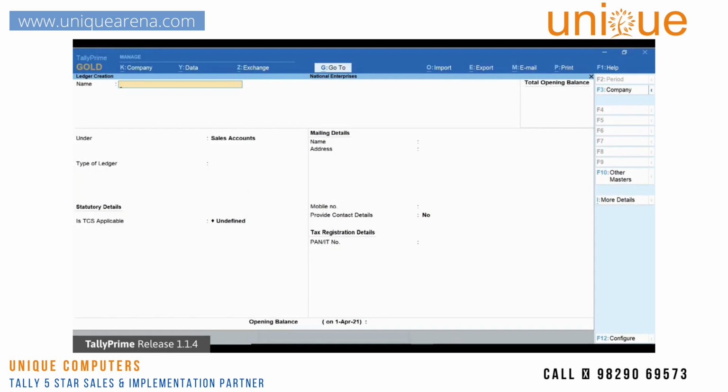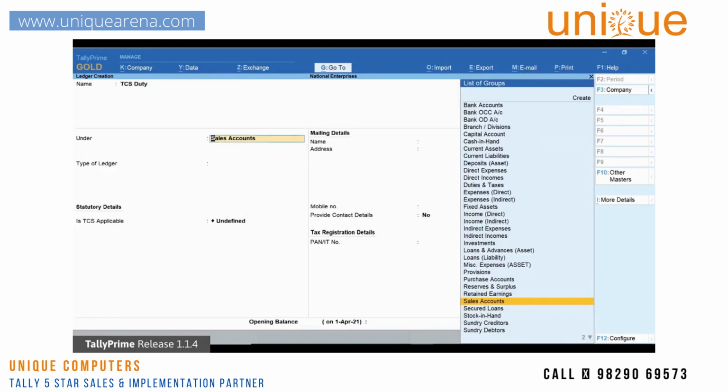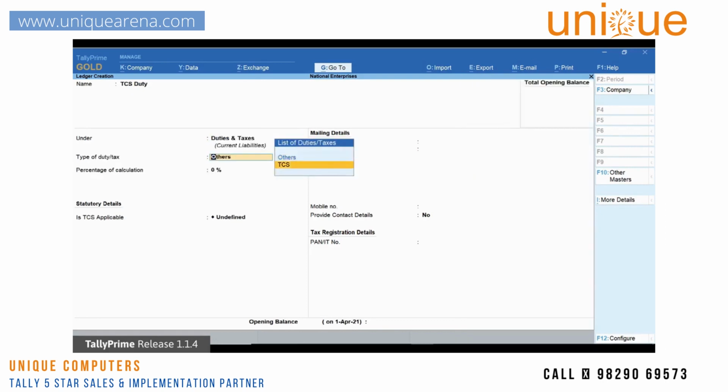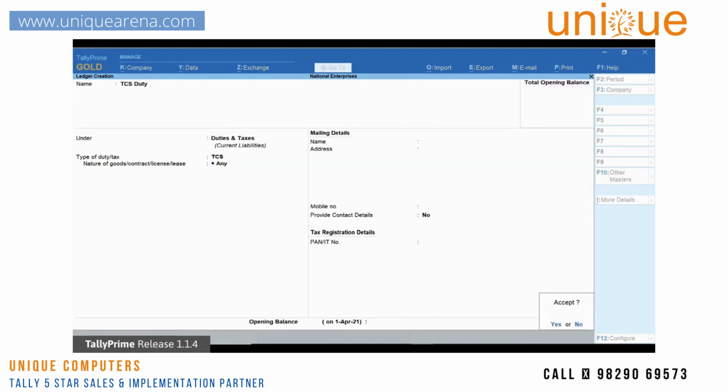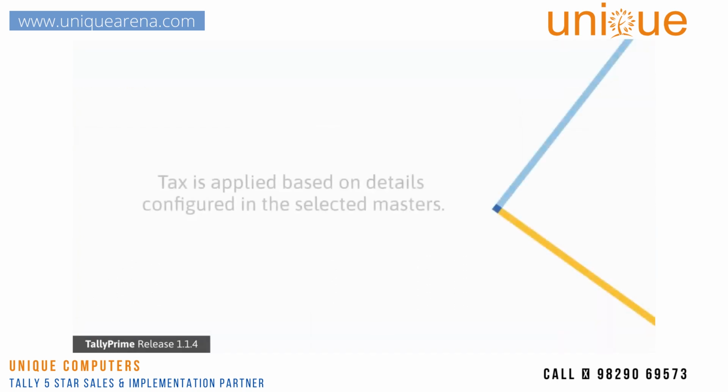Another master in which TCS details are captured and used for calculating tax in the transaction is tax ledger. Tax ledgers are created under duties and taxes. Select TCS as type of duty. Select nature of goods if this ledger is going to be used for specific nature of goods. If you want to use the same duty ledger for all nature of goods, you can choose any and select the nature of goods during the transaction. Save the master.